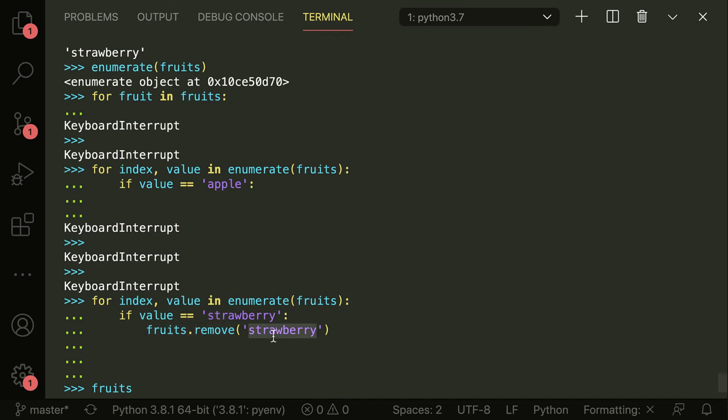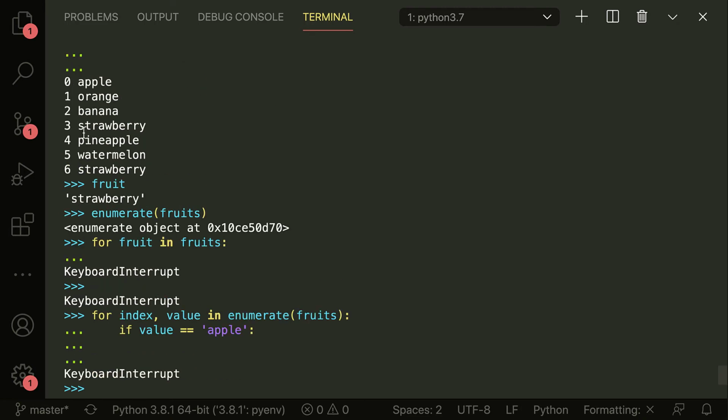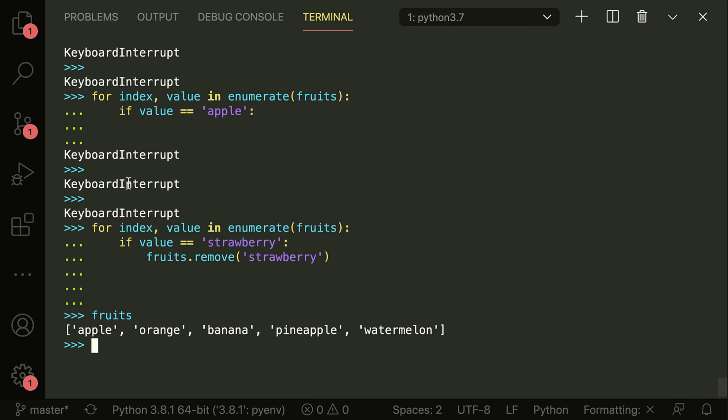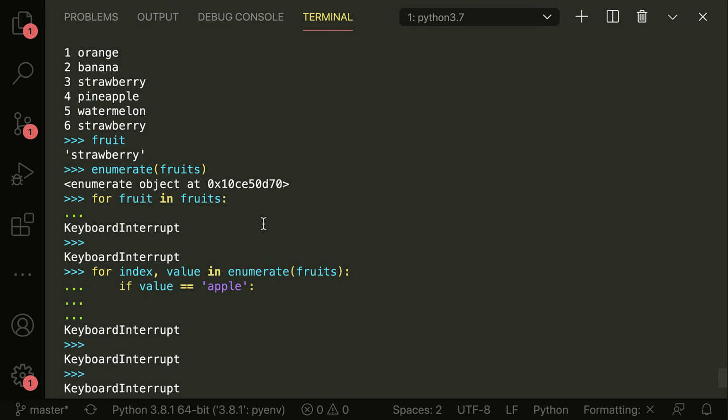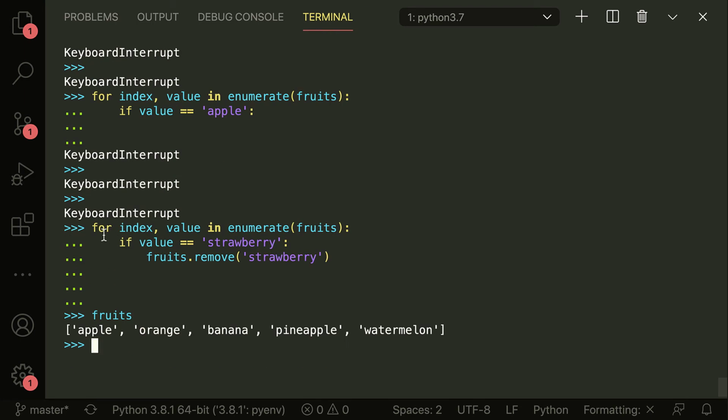fruits.remove strawberry. So this will get run twice because it's going to find this one, and then it's going to find this one, because it's going to go through each one of these items. It's going to do this line twice. And that's exactly what it did. If I just did fruits.remove strawberry, it would just remove strawberry once, and that's not exactly what I wanted. So it'll be the first occurrence of it at least. So that's exactly how for loops work.